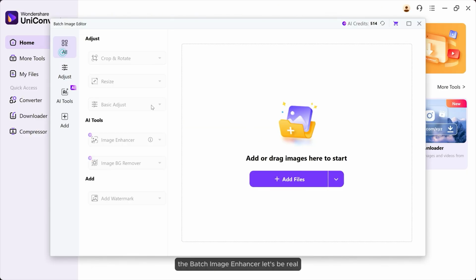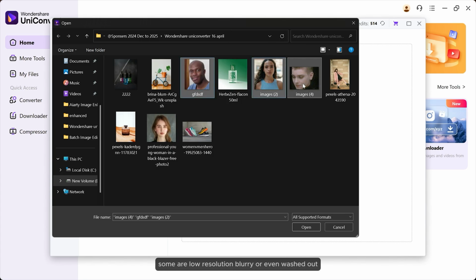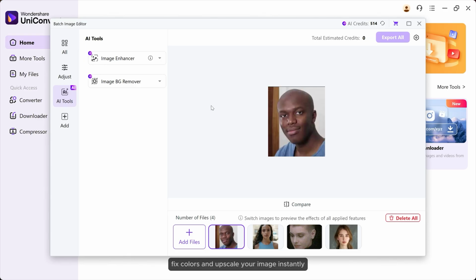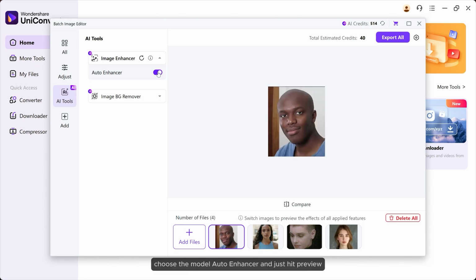And now my personal favorite, the Batch Image Enhancer. Let's be real, not every photo we take is perfect. Some are low resolution, blurry, or even washed out. But with this tool, you can enhance clarity, fix colors, and upscale your image instantly. Upload a batch of images, choose the model Auto Enhancer, and just hit preview.